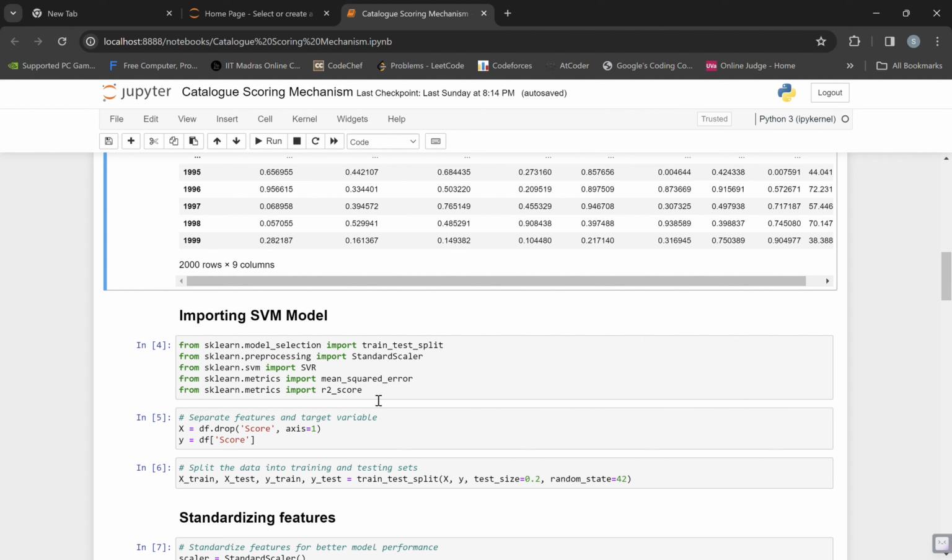Basically, support vector regression is a machine learning model. It trains on the data and we get the testing data. Mean squared error is the average of the squared differences between actual and predicted values. The R2 score is an R-squared score indicating the proportion of variance in the dependent variable that is predicted from the independent variables. Okay, so we'll see how it works.